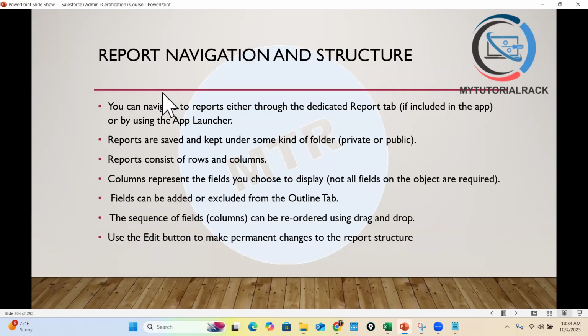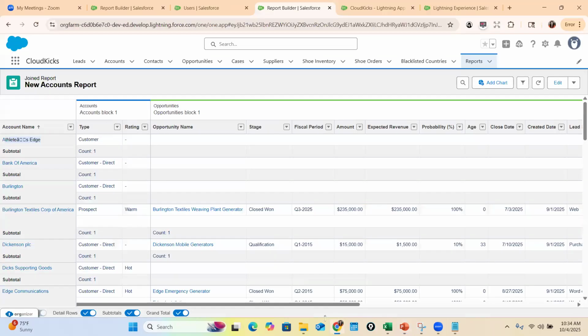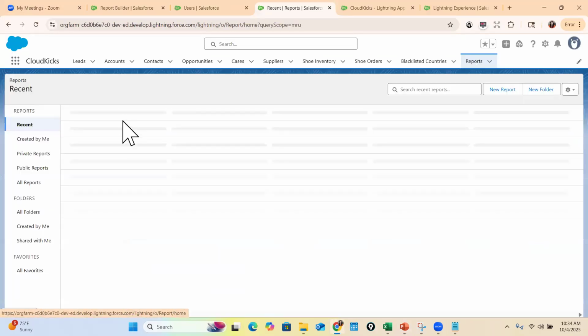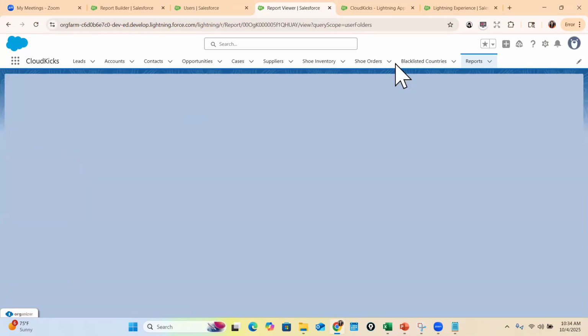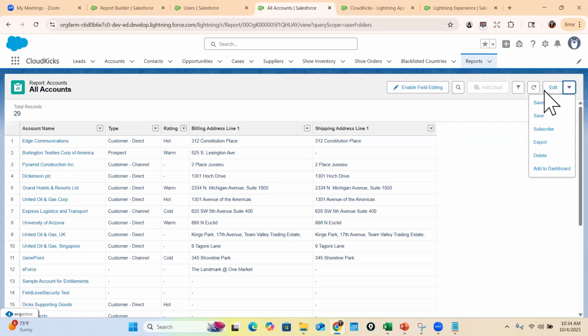Now we have already seen how to access the reports. We can create a new tab and add that tab in the app, or you can directly go through the app launcher. And here another important thing is, let's go to a report that we created, simple all account reports. And here you have multiple options.